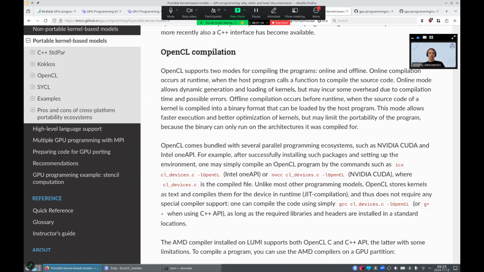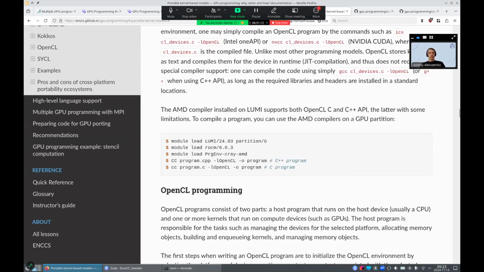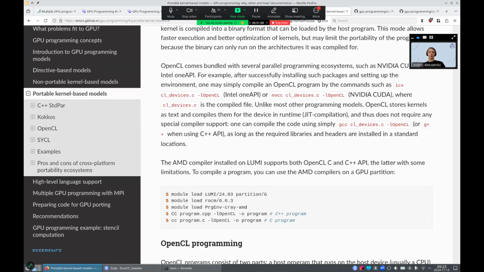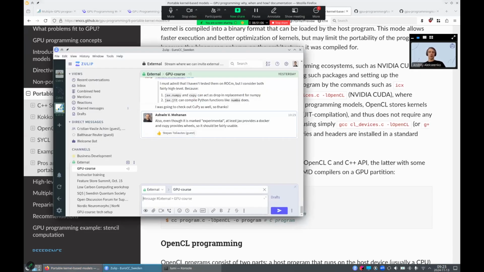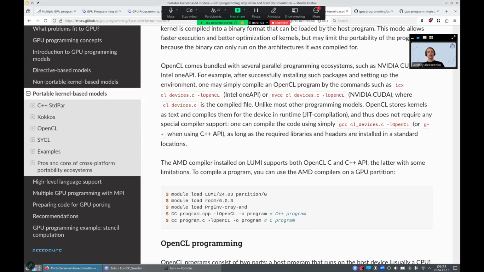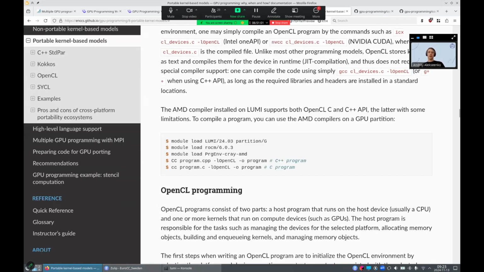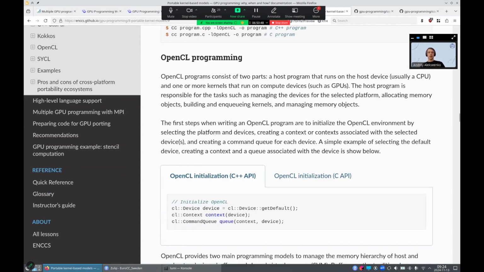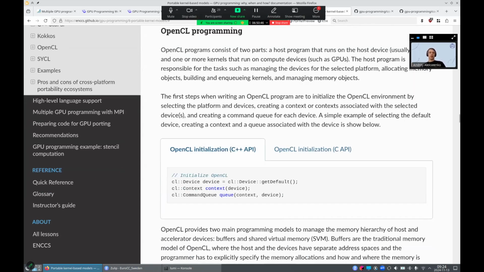So there are some instructions of how you could build OpenCL for LUMI. And usually you just load your module, your compiler, and just use it to compile and link with OpenCL. Compiling is actually very easy, but the actual programming is quite a chore.